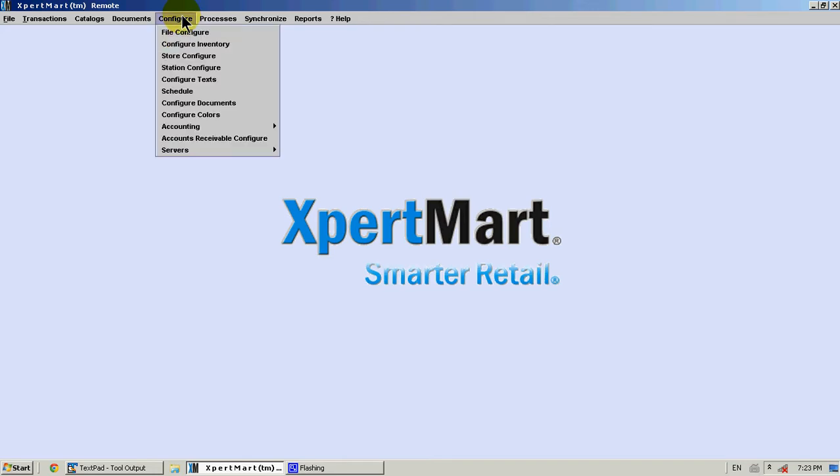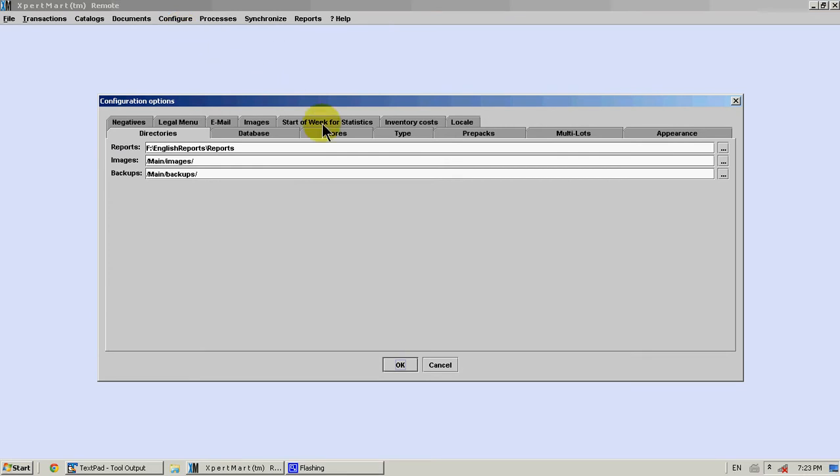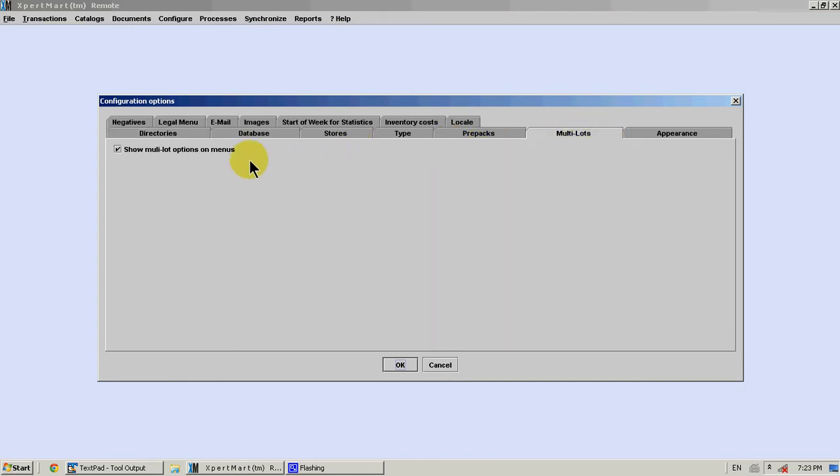Also under file configure, this is how to set up the multi-lot system and start using it. Under the configuration options, now we have a multi-lots option, where the only question is: do we show multi-lot options on menus or not? We're going to click that you do show the multi-lot options on menus.